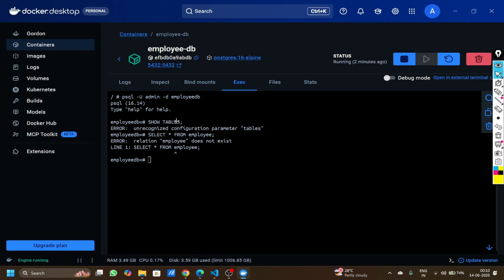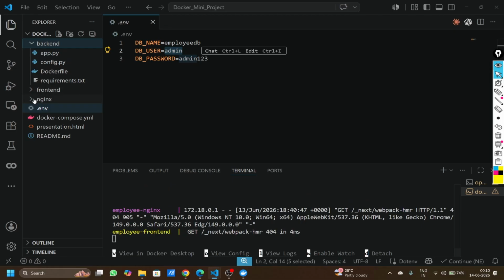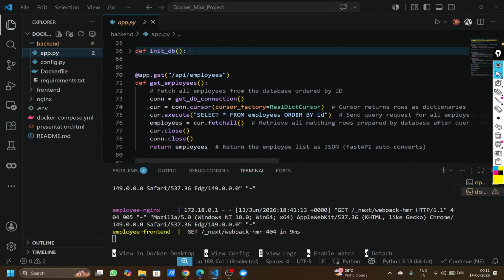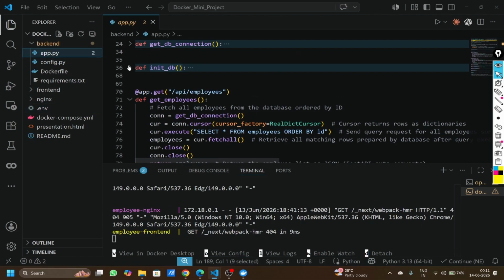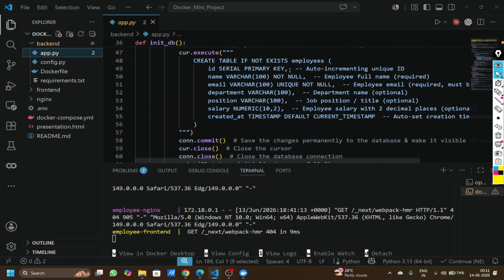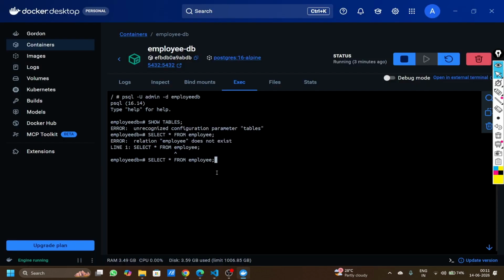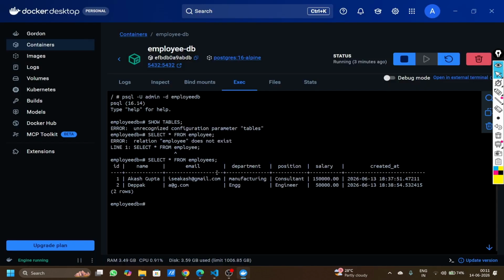Okay, maybe let me check the table name that we have defined. Here we can check that in the initiation. So the table name is employees. So you can see there are two records, and also the timestamp is stored. So all the details are here.